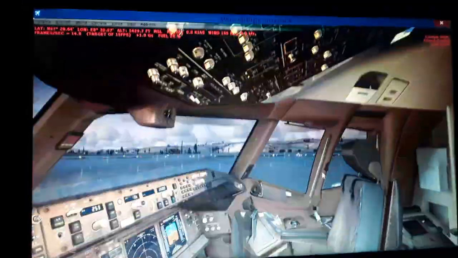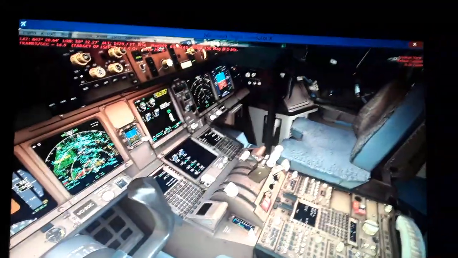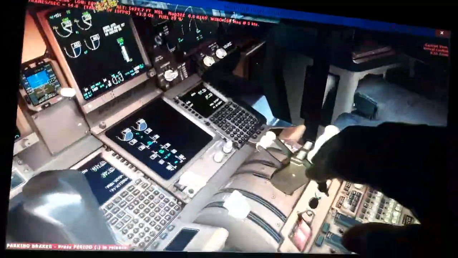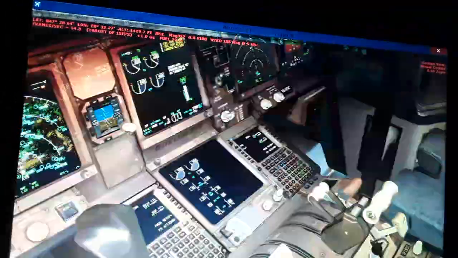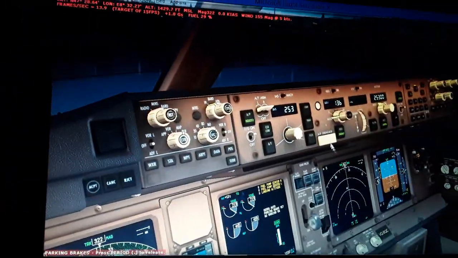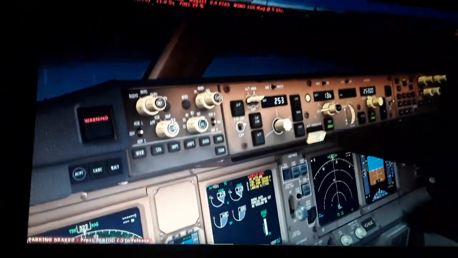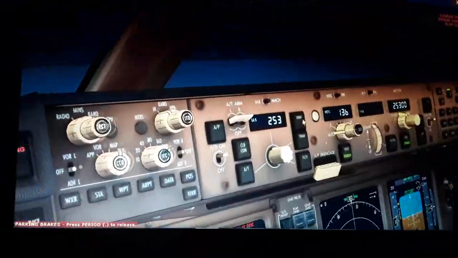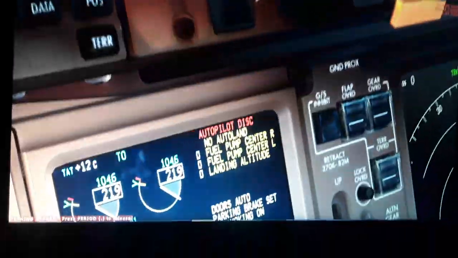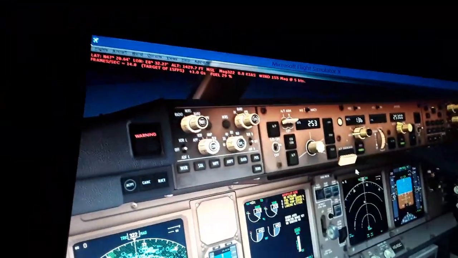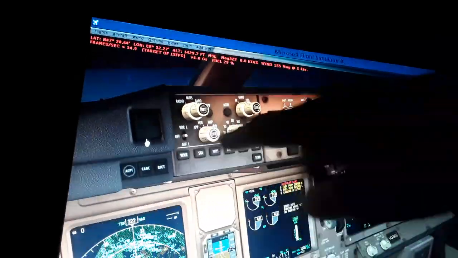So a couple more things to note. The thrust levers. I'm gonna talk to you a little bit about the thrust levers, how you can adjust the thrust, how you can also disengage the autopilot again like this. You will see the warning, the autopilot is disengaged. So we have the red letter right here, and we can reset like this and cancel the warning.